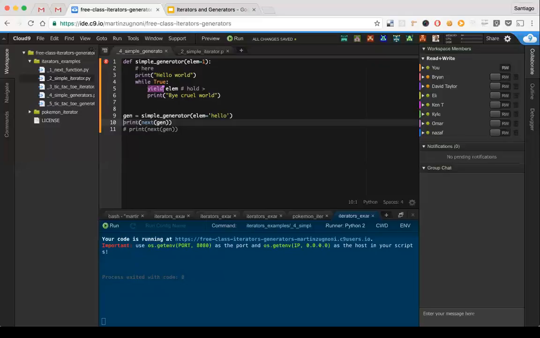next, it will resume the execution. It will go until you have the first yield statement. It will give you back this result, and it will wait for the next one here. So we get the result, but this line was never executed.